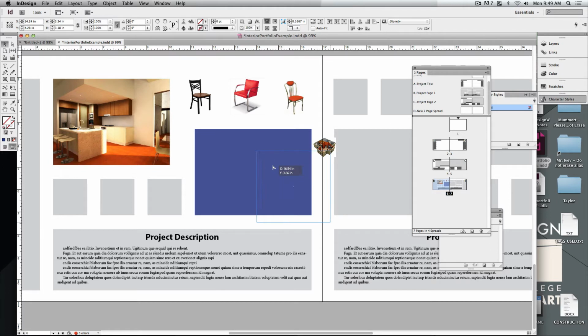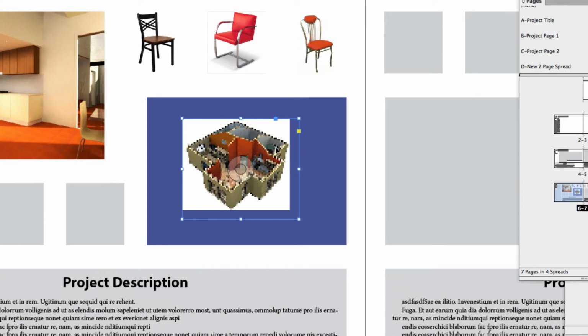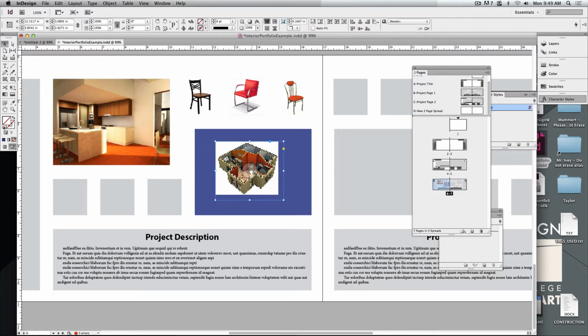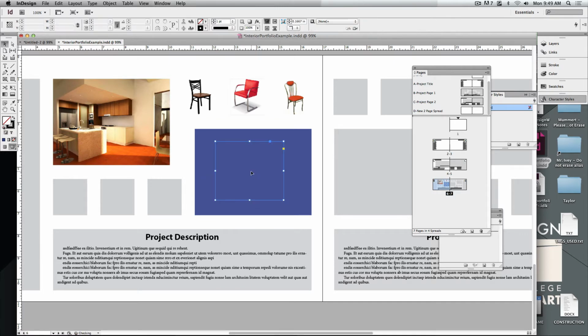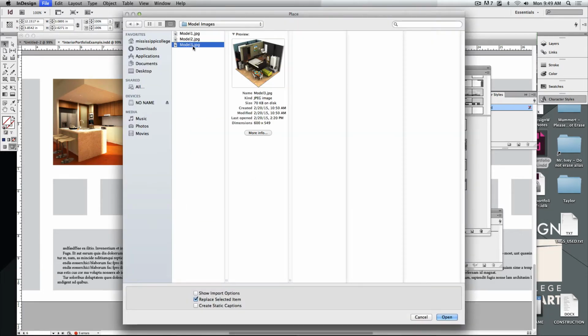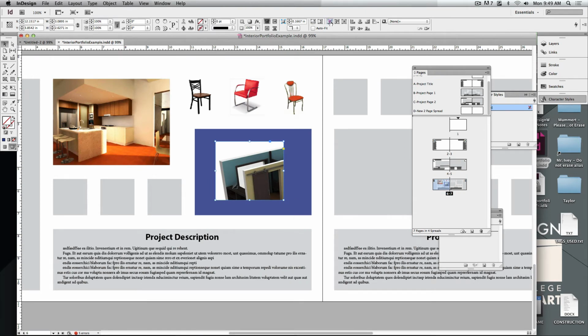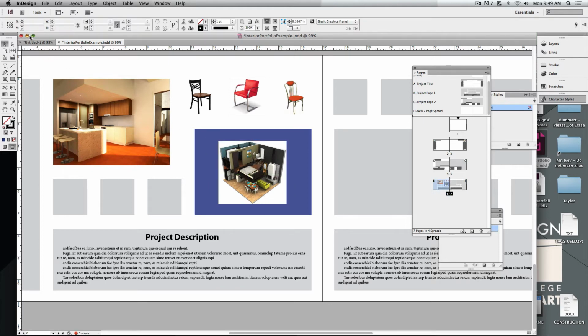If I was to place it in here now, this is what it looks like. This is what I mean. I don't want the white area to be behind it. Instead, I want there to be just a solid image. Let's choose a better image. There's Model 3. Nice big quality image. Perfect. In this case, I want to get rid of the white area that's around the outside edge of my model. So here's how we're going to do it.